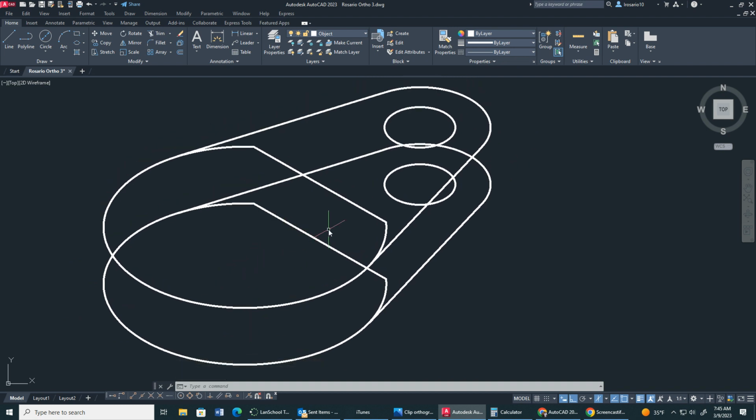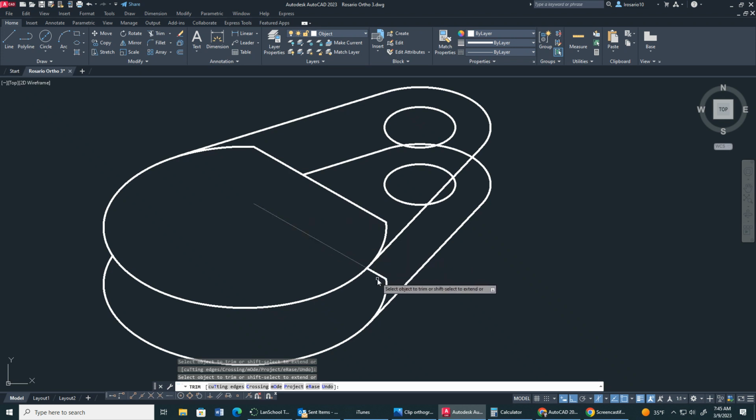All right, so now we can start trimming unnecessary lines like this right here, right here, right here, this one, this one, this one. You could trim or delete these construction lines. This right here, this right here.